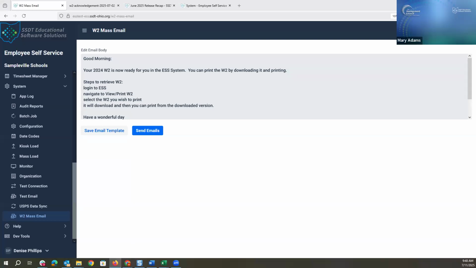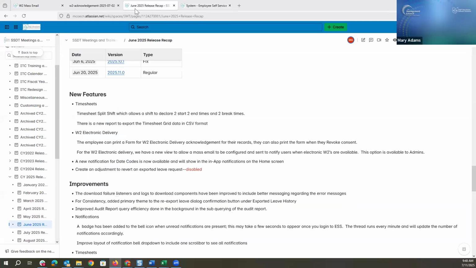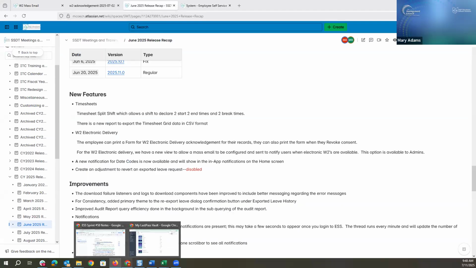I'm going to go back to date codes. I'm going to show you under USPS, if I can get, I think I might have closed that out. I had opened up a session where I could, let me see if I have it on my other screen.